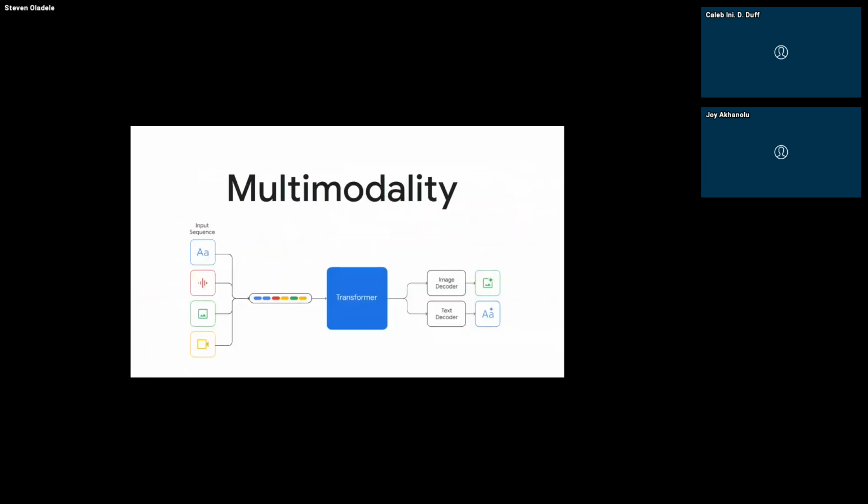Before we go into the rest of the talk, I would like to talk about multimodality, which is where I actually spend a lot of my time in my work.